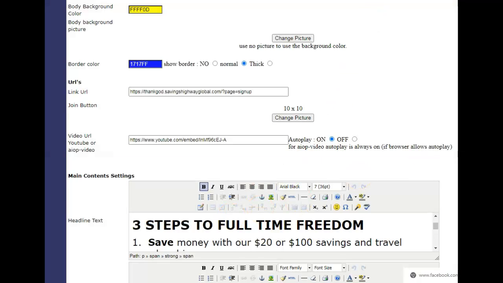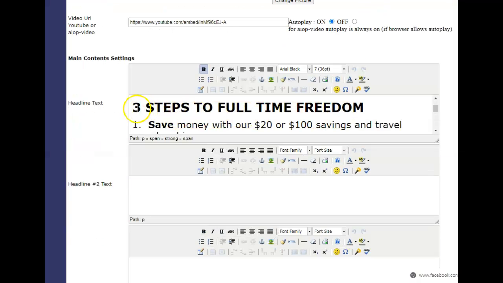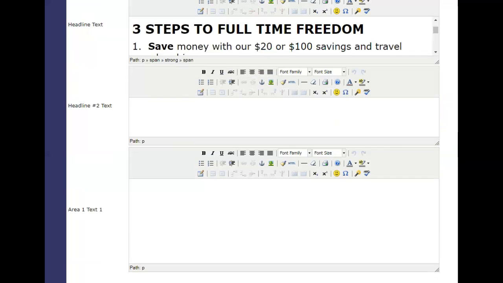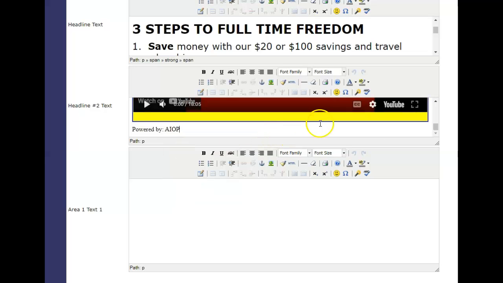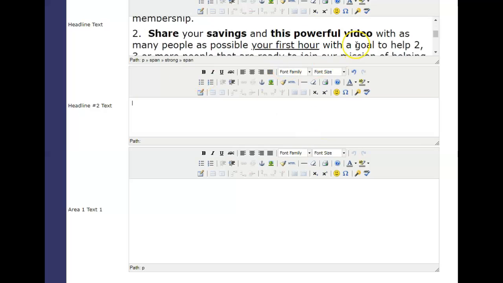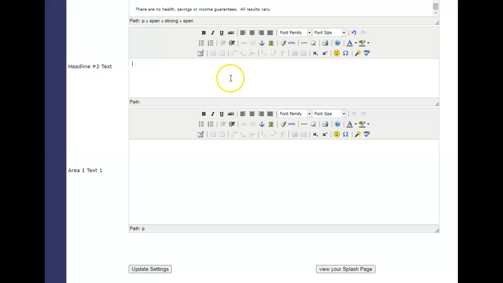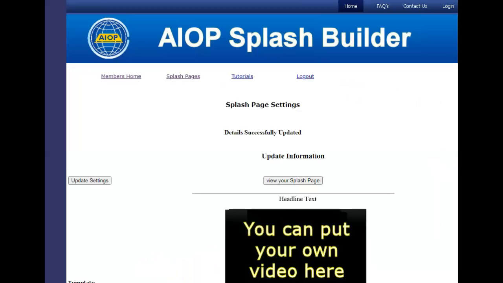Then you're going to go over to the Splash Builder and you're going to paste all of that information right here. Okay, I already have mine in there. But if I didn't have it in there, I could just paste all of that information right here. Okay. Now I hope I don't have this messed up. Okay. Hopefully all my information's still in there. It's all still there. Okay, I'm going to go ahead and update settings. That's what you do. Update settings.